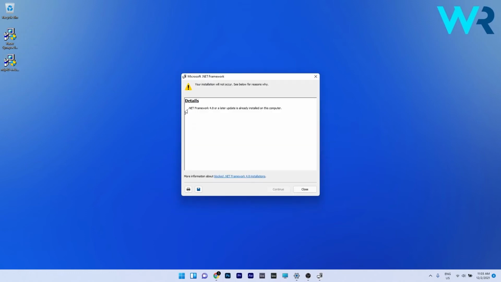In my case, I already have the .NET Framework 4.8 installed, but you can just press on the Continue button and follow the on-screen instructions to install this software. Now you can also check if the problem still persists.